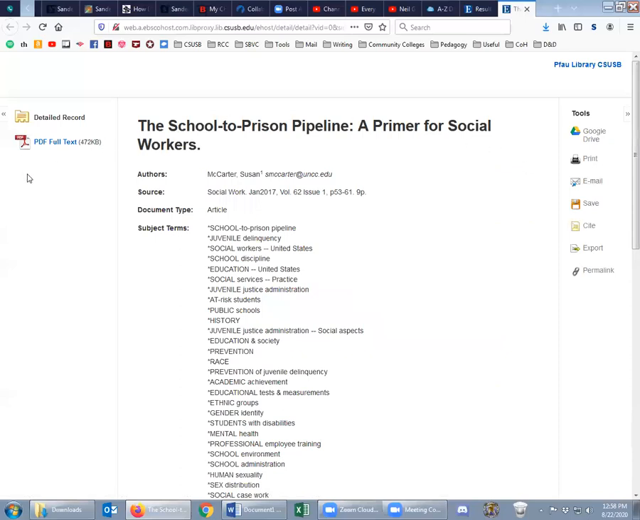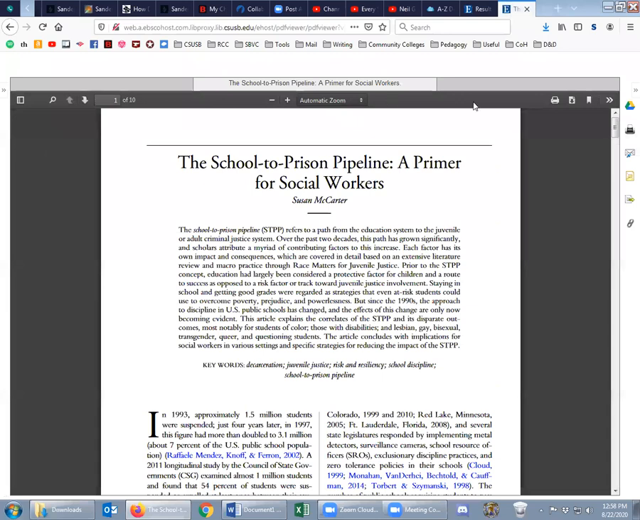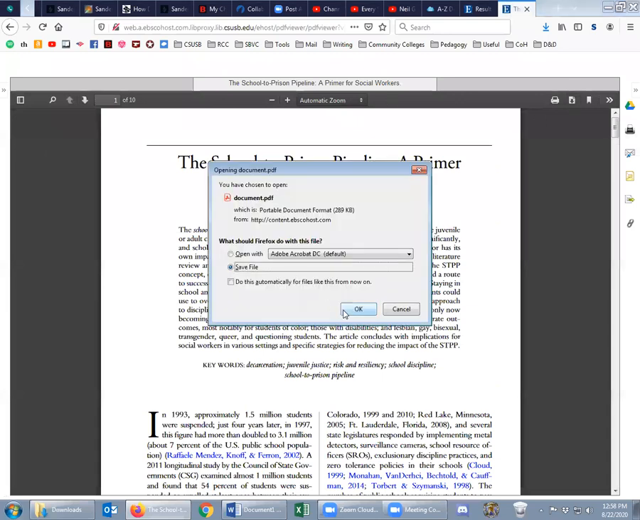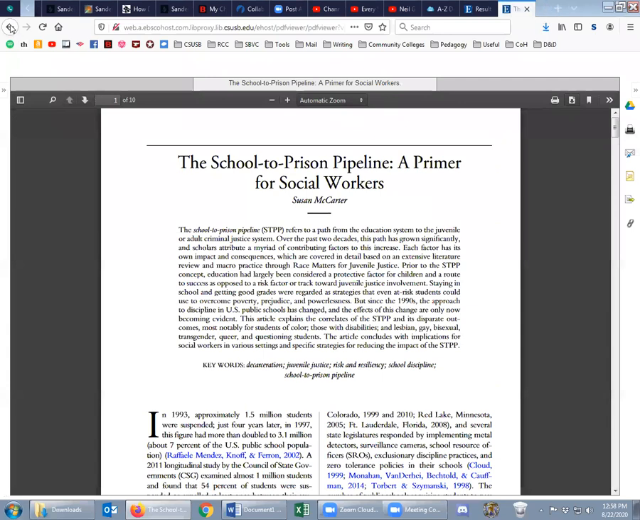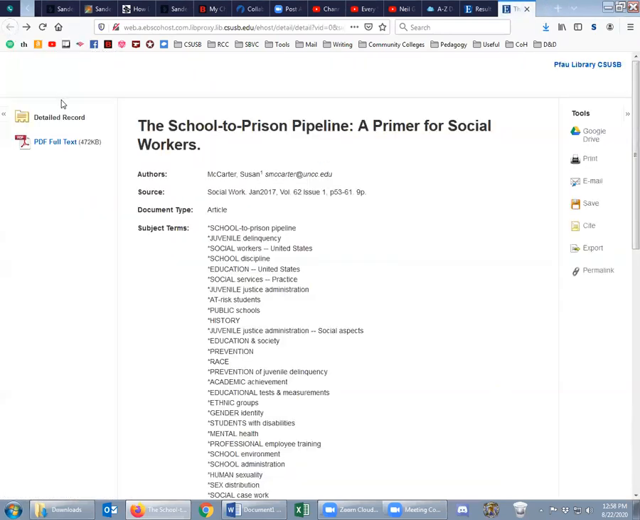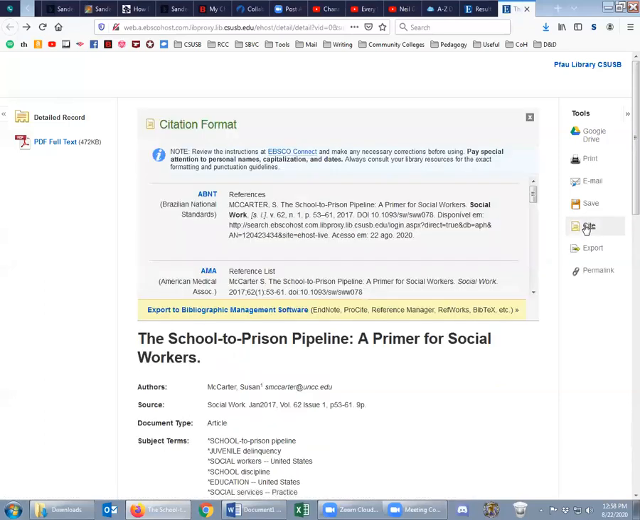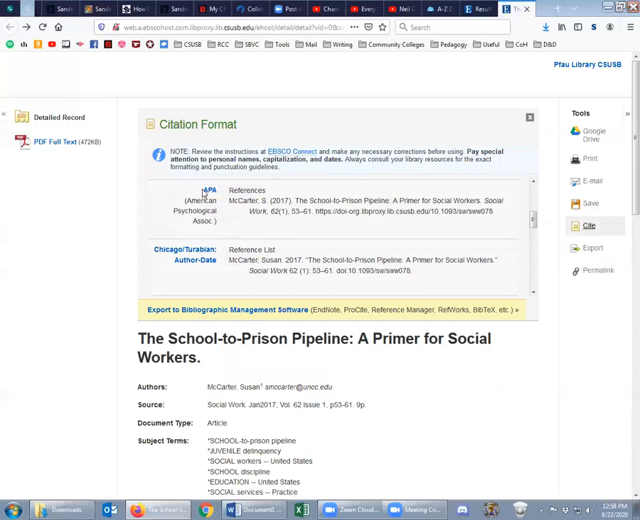There's a link over to the left, PDF full text. Oh, that's not going to open in another tab. That's all right. Click on this, and this will give you the option to download it to your hard drive. Just do that so that you don't lose the source. And then back over here where it says cite, I want you to click on this. And then I want you to go down to APA, and then literally just highlight that and copy it.